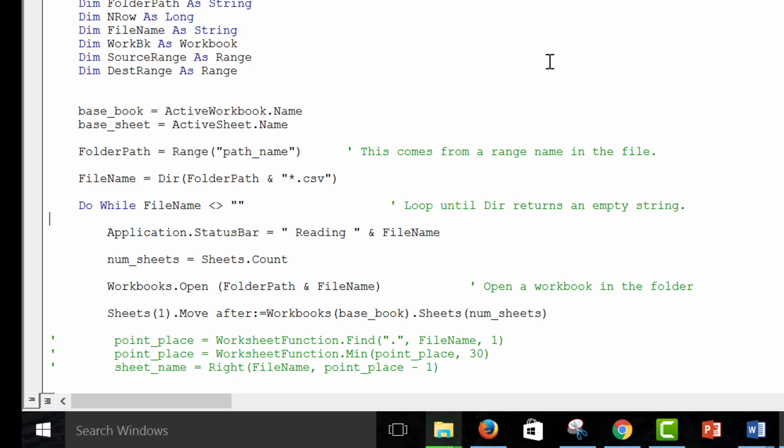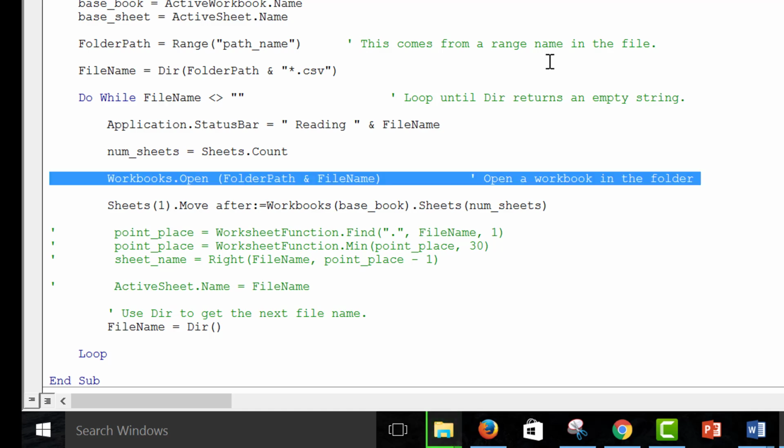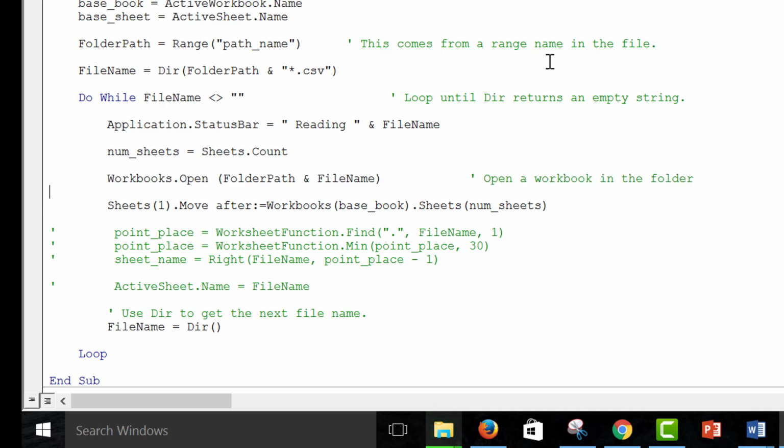So I said all the .csv. It could be .xls, it could be anything else. And then you go around a loop, and while the file name is not equal to blank in the loop, it says what file we're reading, and I keep track of how many sheets we have. And then this is the key thing: this Workbooks.Open, it's kind of just like reading from the internet. And then I just take that sheet and move it after the NumSheets, the number of sheets we have. That closes the file, and then you go to the next file name here.